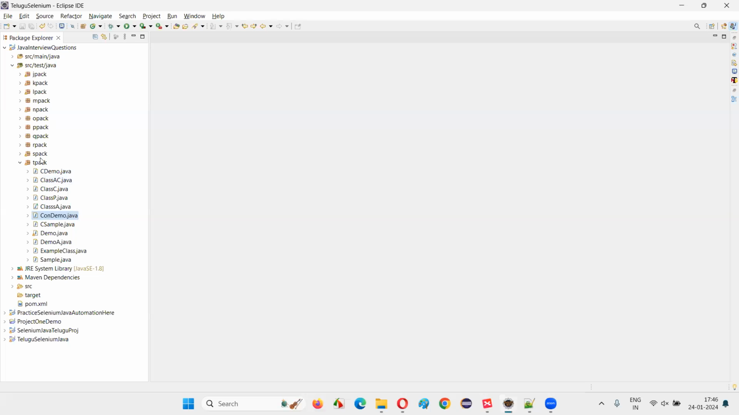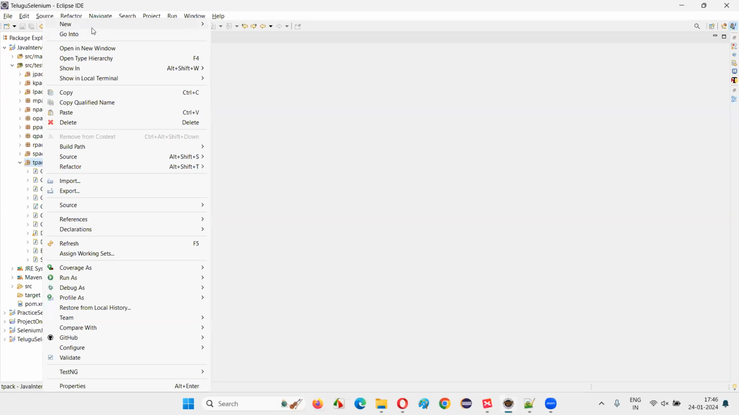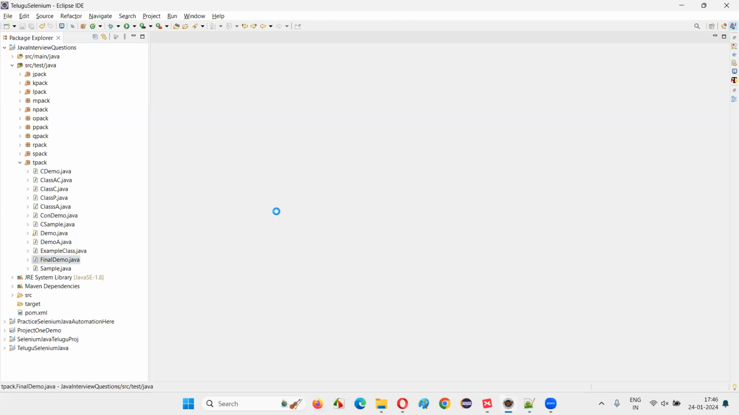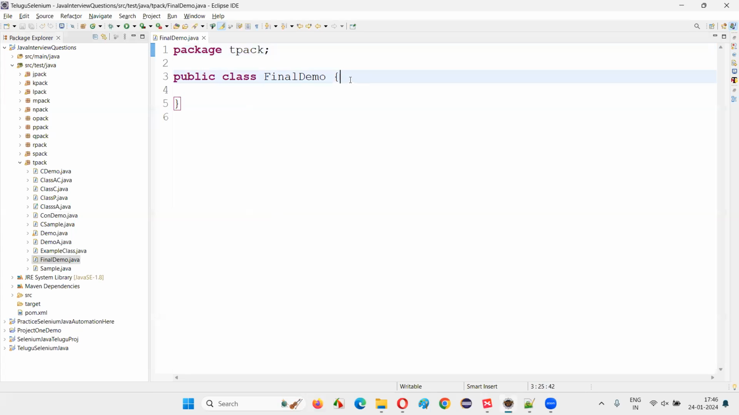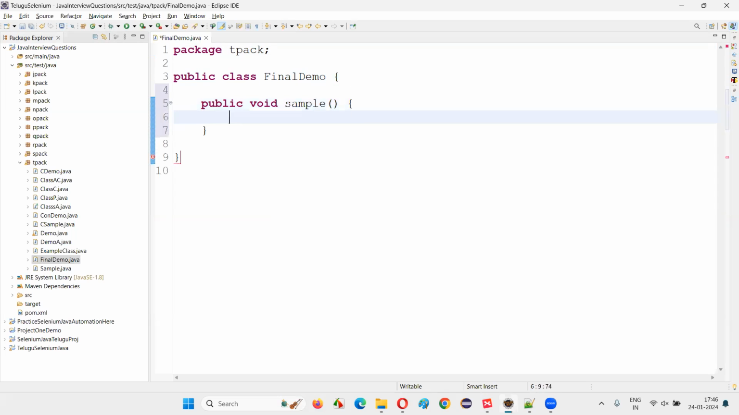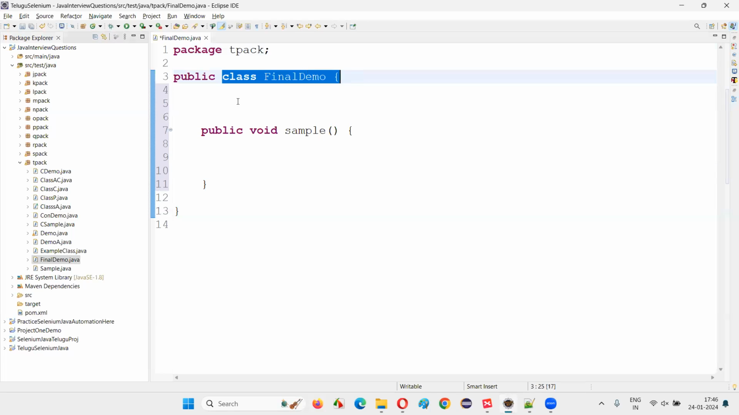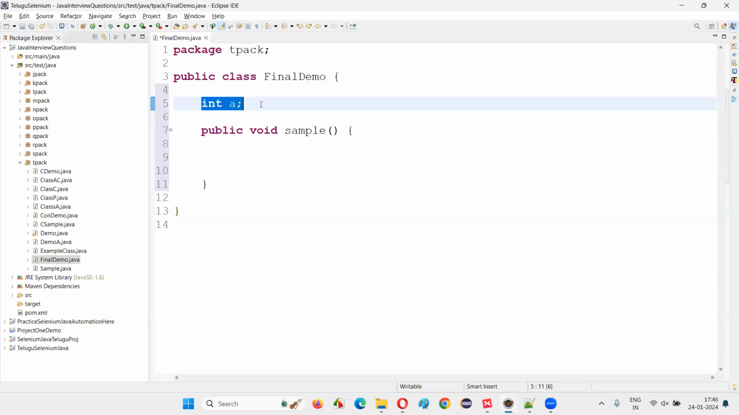So fine, I'll go here and create a new class. I'll simply say FinalDemo. Click on finish. And now here I'll create a method, guys. Public void someSampleMethod, I'll create just for the sake. Once I create a sample method here, before the method directly under the class, I'm going to create a variable. Let's say int a is a variable name. Int a is a variable.